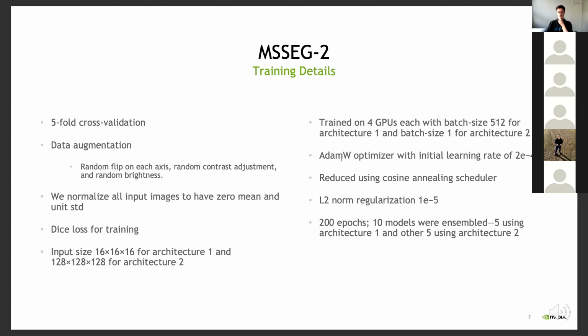As optimizer, we used AdamW with initial learning rate of 2 times 10 to the power -4, and we reduced this learning rate using a cosine annealing scheduler so that the learning rate becomes 0 after the final epoch. We also regularized the weights using L2 norm regularization, and we used the weight 1 to the power -5. All of our models were trained for exactly 200 epochs. We ensembled 10 models in total. 5 of them were using the shallow network, which is architecture 1, and the other 5 were the deeper architecture.